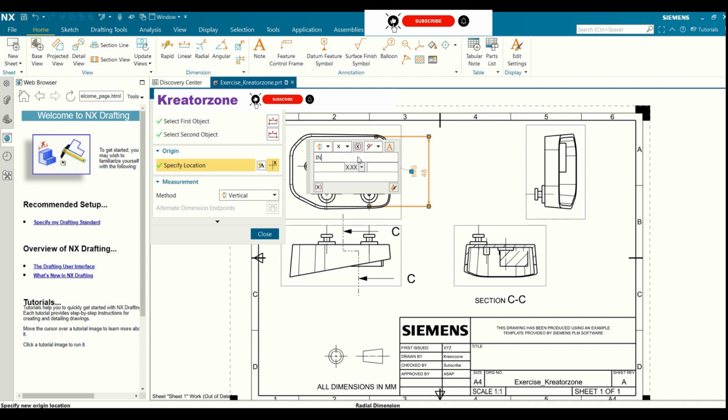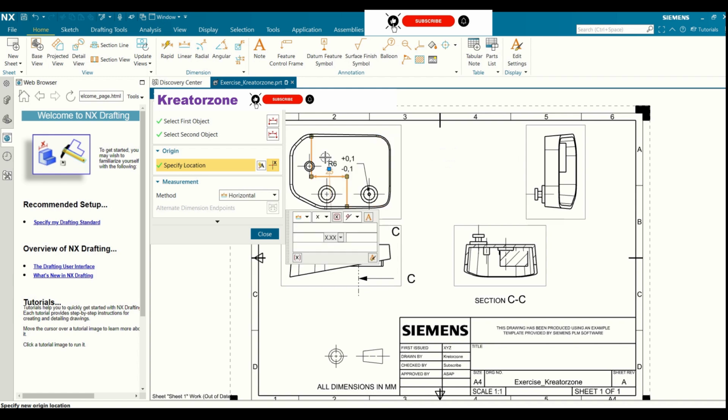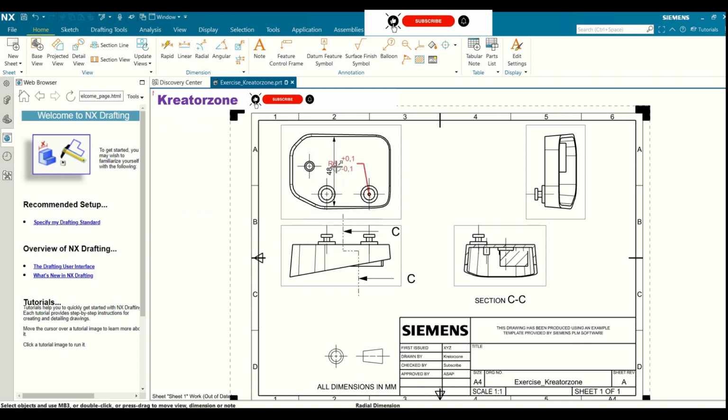So you can make all these changes using these options. So you can go horizontal as well. I'm going to take it back to vertical, drag it out so that it's clearly visible. You can also drag this dimension back to where it was.